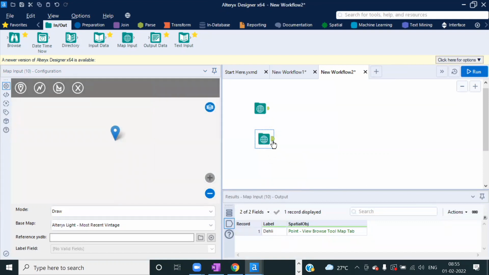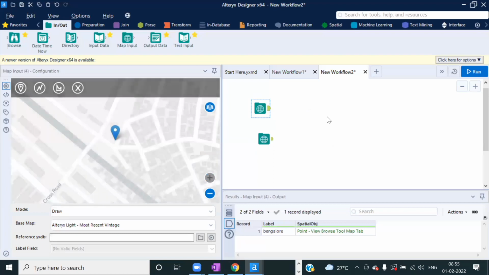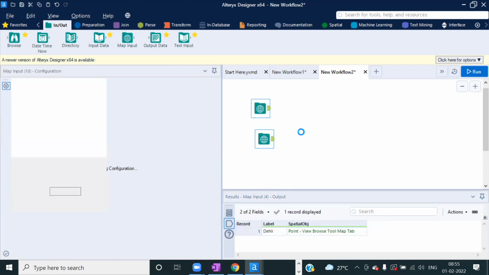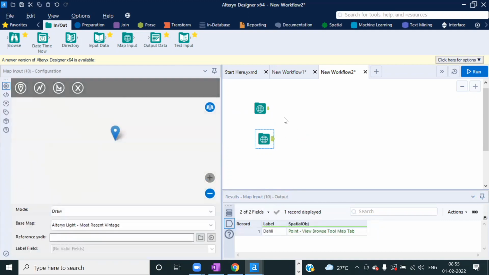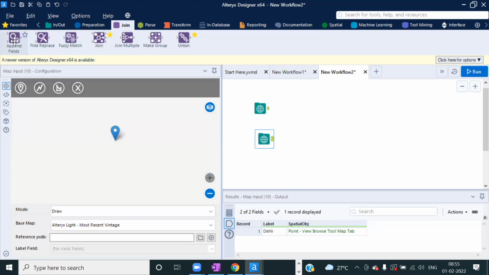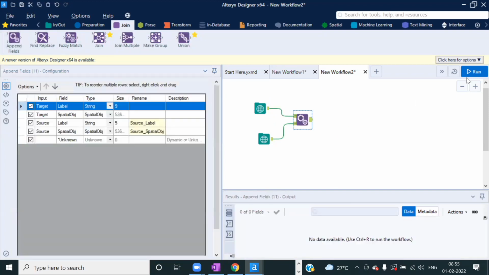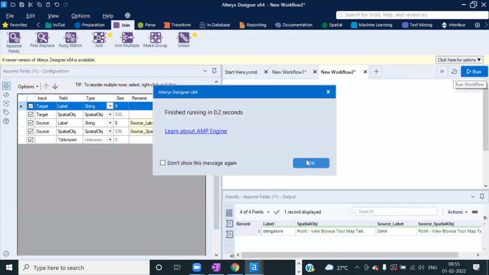Okay, so this is the Delhi point. This is the Bangalore point. I need to find the distance between those two, right? So I need this one on the left side and this one on the right side, in a single data set. Now I have two different data sets, so I need a single data set. So I will go and append the fields. Append fields I will explain later, but just concentrate on map input and how we are calculating a distance.